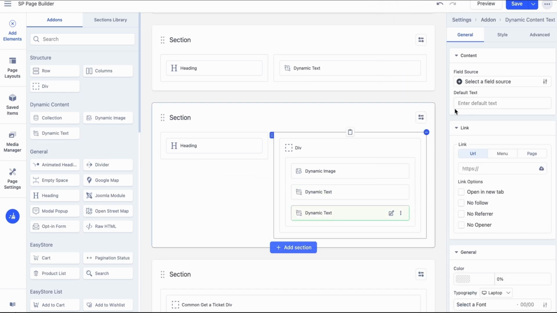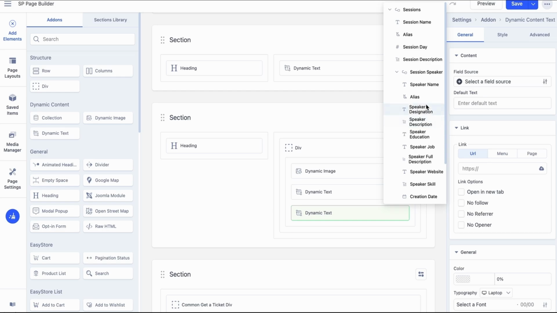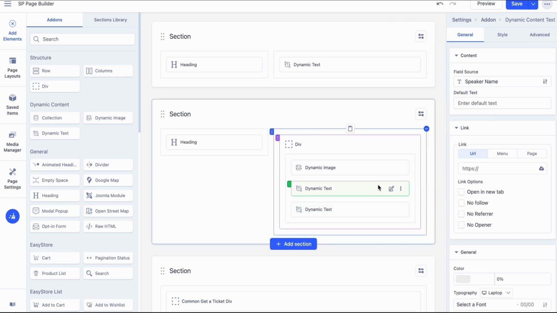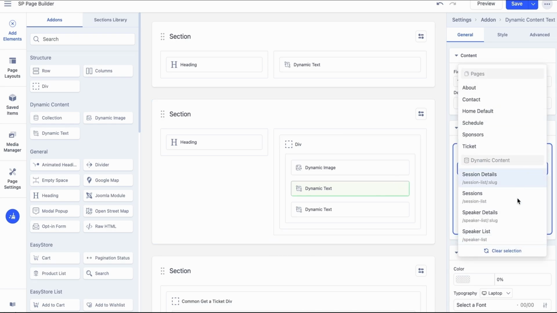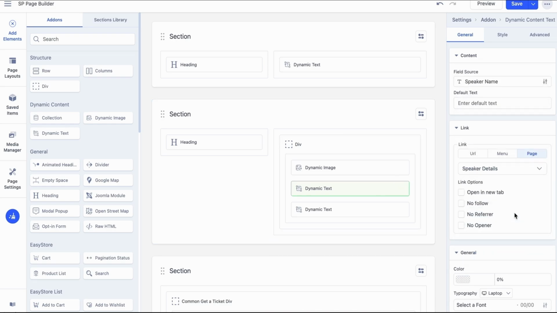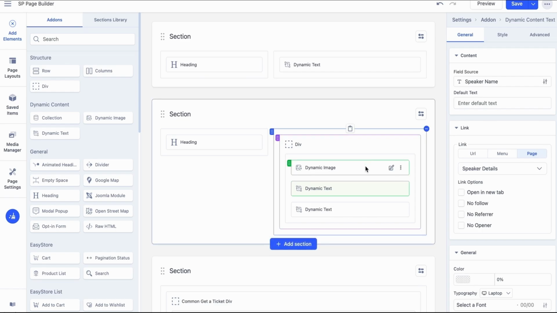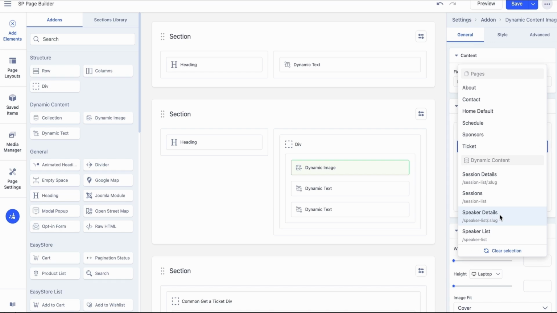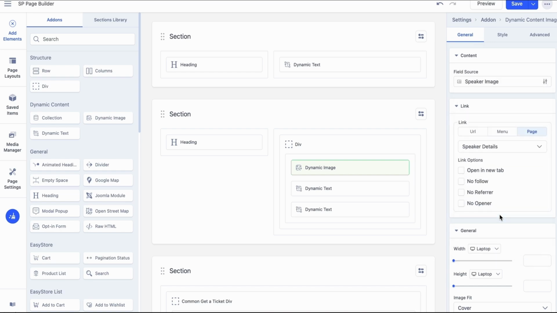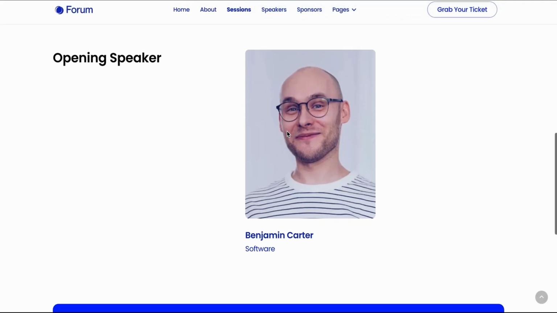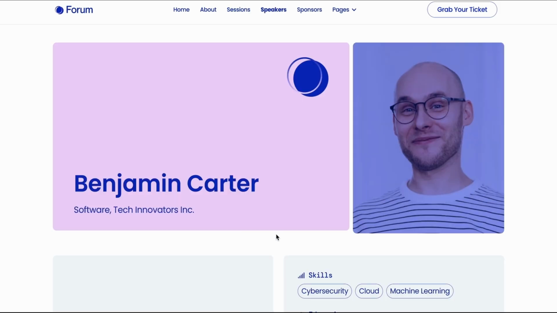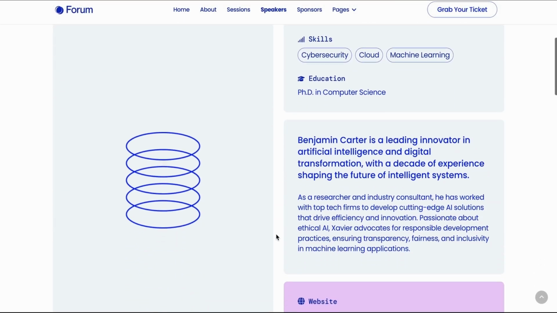With this setup, any updates in the speaker's collection, such as name, bio, or image, will reflect across all sessions automatically. You can also link to a speaker details page without manually creating separate pages for each speaker. To link the speaker details page, select the dynamic text or dynamic image, navigate to the link section, choose the Page tab, and set it to speaker details. Finally, go to the Sessions page on your site, and you will see the speaker's data successfully displayed just as you set it. This includes the link to the speaker page.